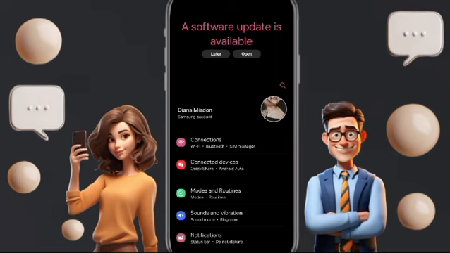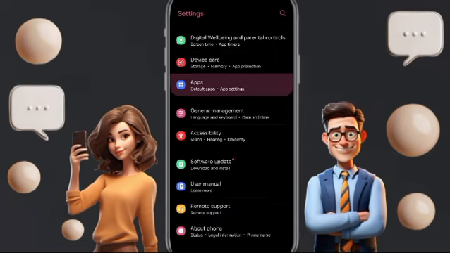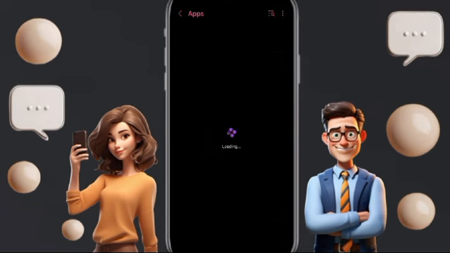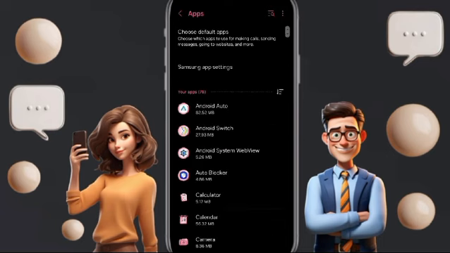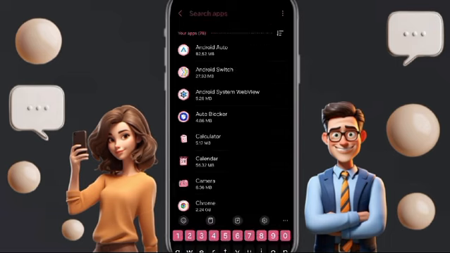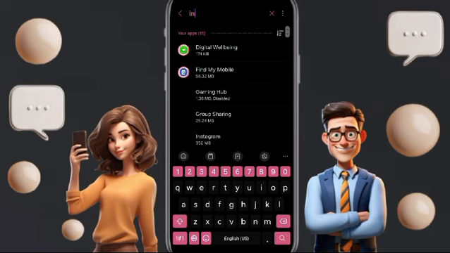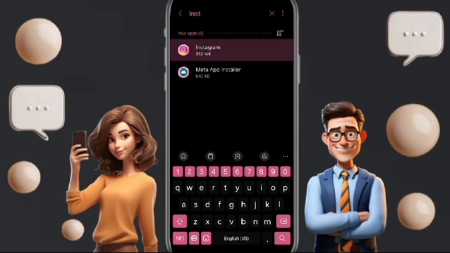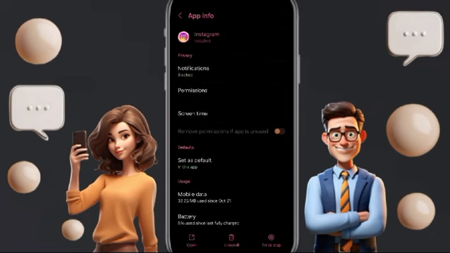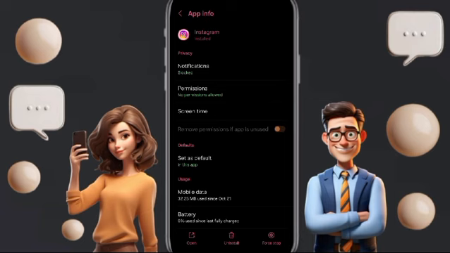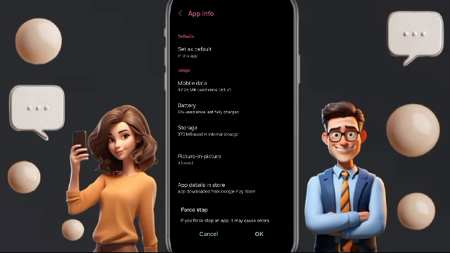In this page, you will go to apps, default apps, app settings. On above, you will search for the Instagram app. Here in this page of app info, you will click on the first app and you will click OK.